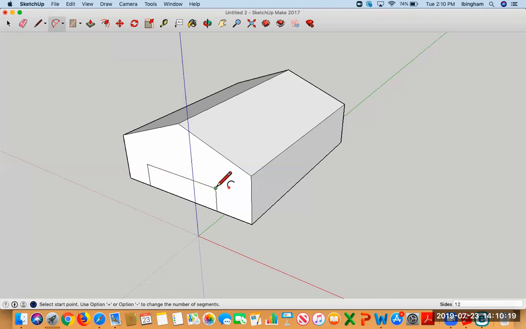So see how it's sticking, the green dot is sticking at the end of my line. So I'm going to click at that point, I'm going to click at this point, and then as I start to move this up, it creates an arc in between. So I'm going to go up as high as I want, click again. Now I have this nice rounded opening for my doggy.